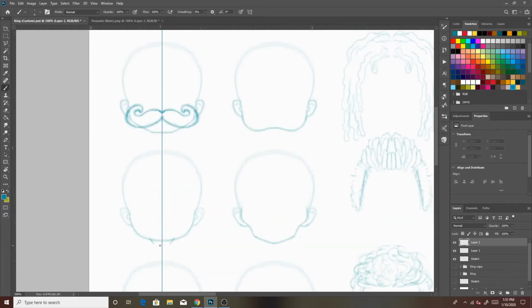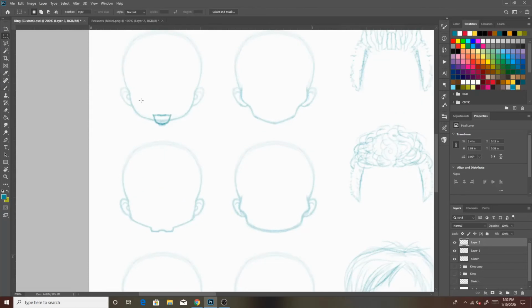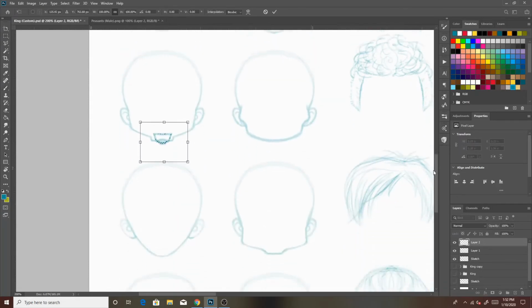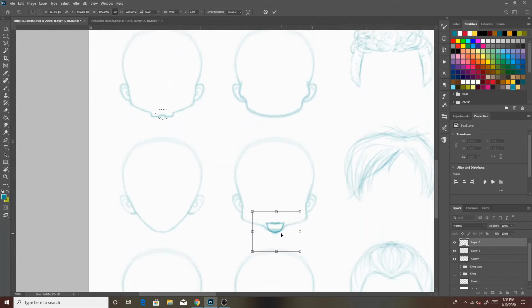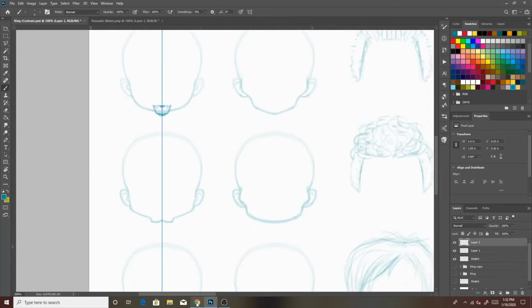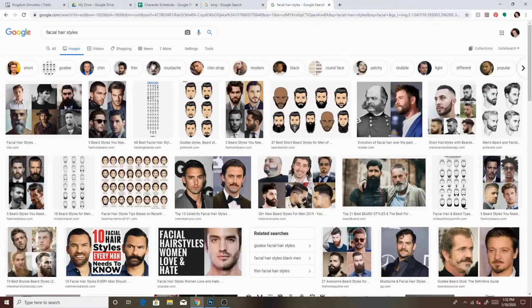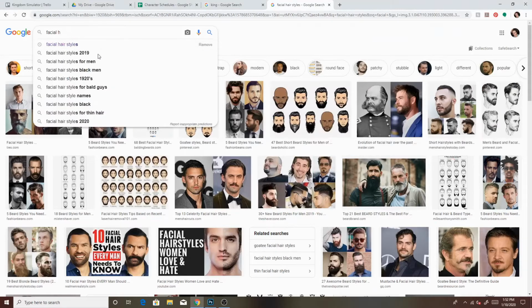How about a goatee? This one I'll have to try on and make sure it fits. Let's see how that looks on some of these heads that actually have more of a defined chin. Yeah, it's okay. It's not the worst. What about just a little soul patch? Oh, can we do mutton chops? That would be hilarious. Okay, I need to see a picture.